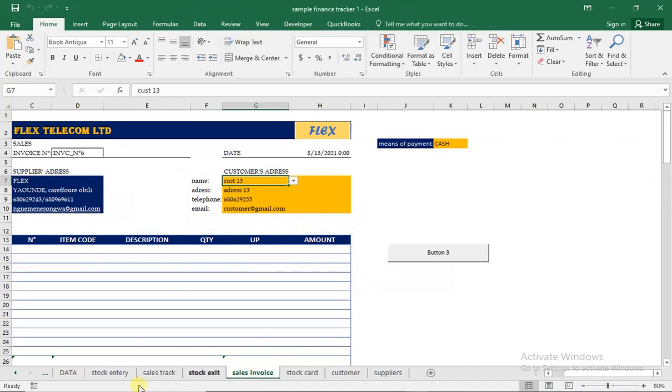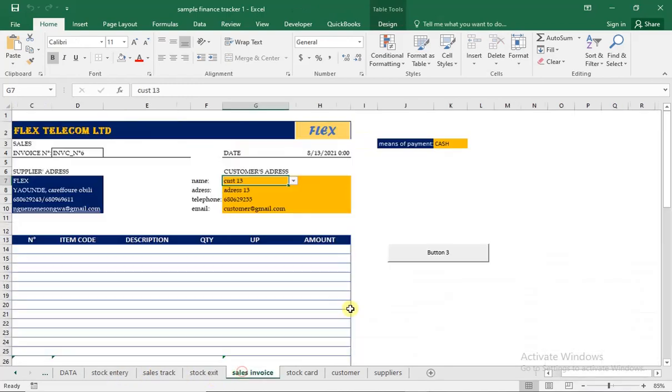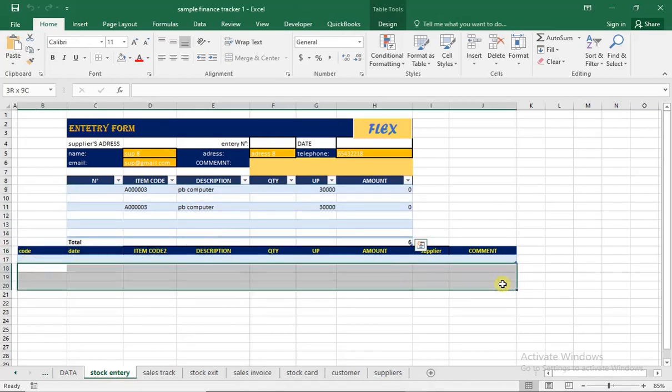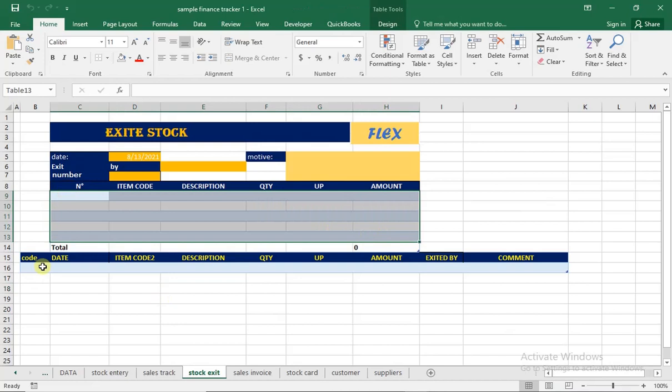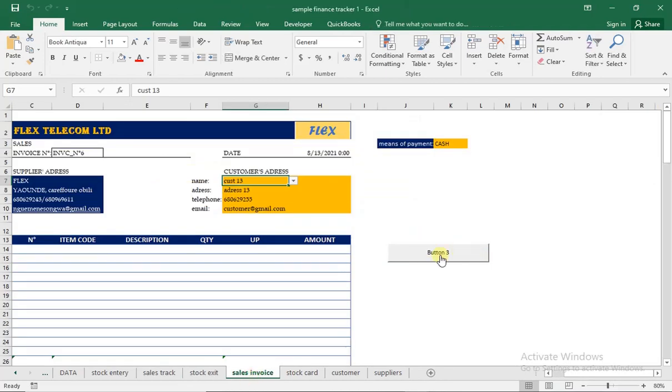So in the next video, we are going to see how to use this same idea, this same code, to carry information from this area and send it here inside, same as in our stock exit. We are going to see how to carry information from here and send it here. Basically, these codes are going to be so easy since we have already seen how to write them in our sales invoice. See you in the next video.